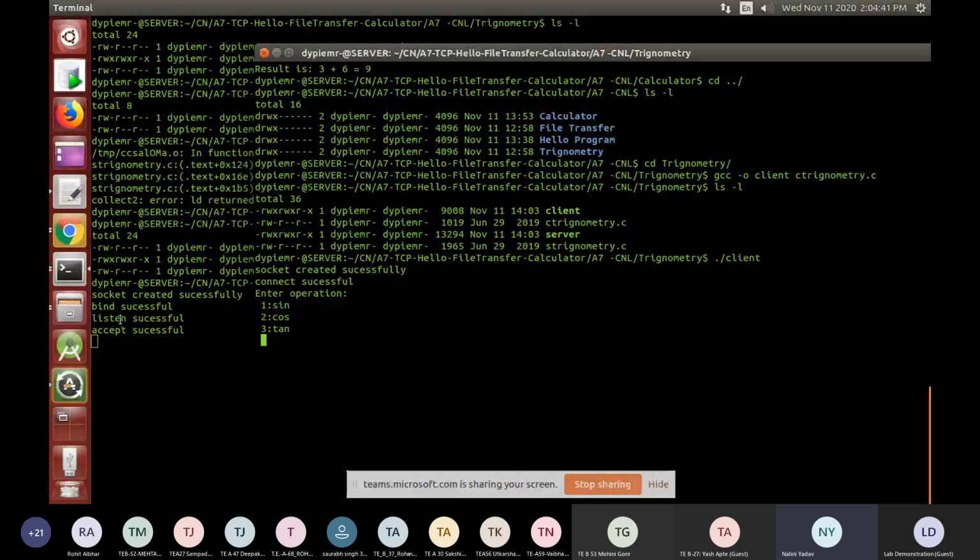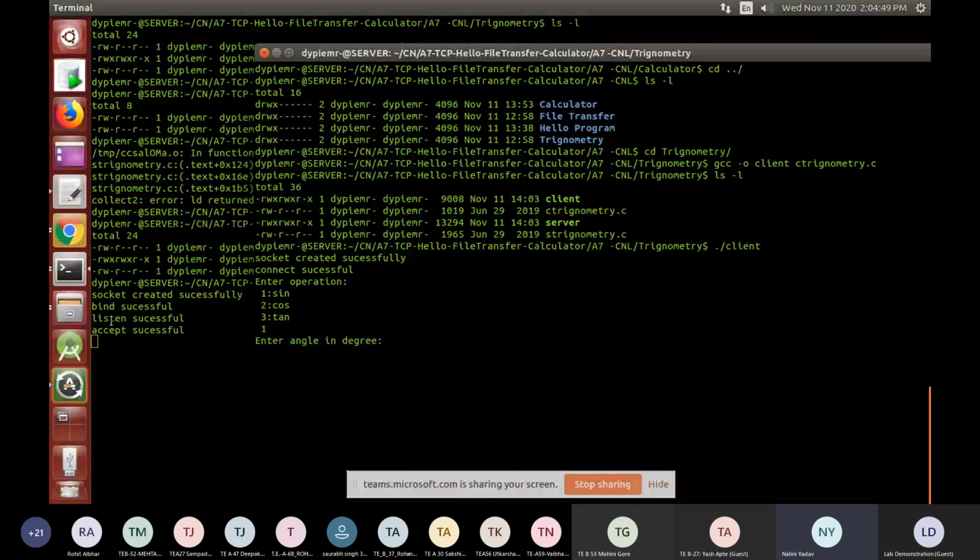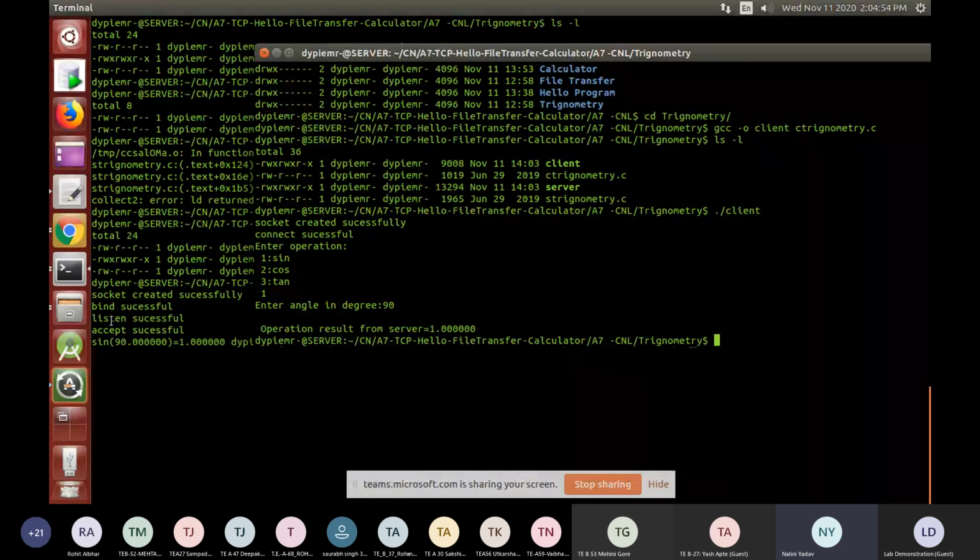So let me enter the operation as 1 because I want to do the sine. So enter the angle in degrees, say 90 degrees. Correct. So the operation result from the server is 1.00. So sine of 90 is 1. Did you understand this code? So this is all about the client server programming related to the trigonometry.